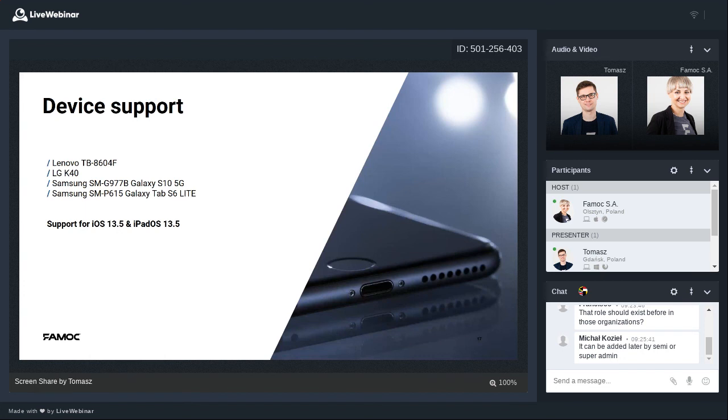These are those devices, and also, of course, because we have a new version of iOS and iPadOS, we now fully support iOS and iPadOS 13.5.